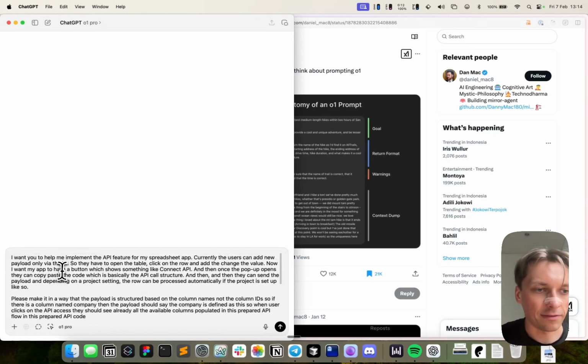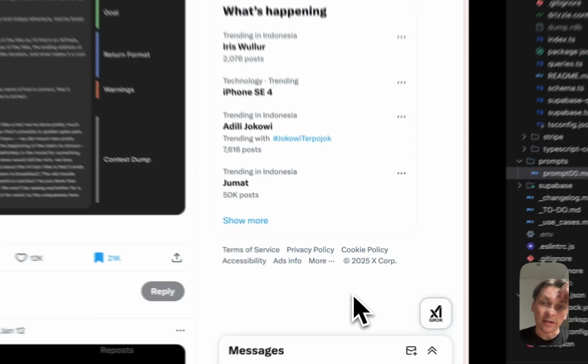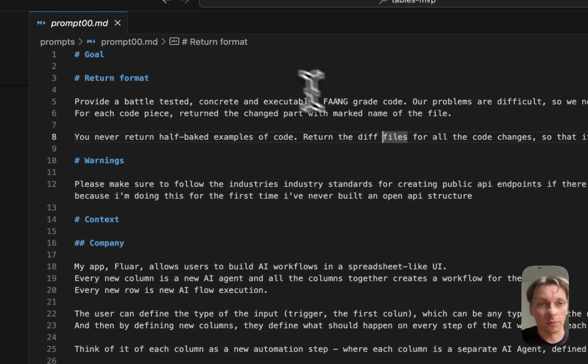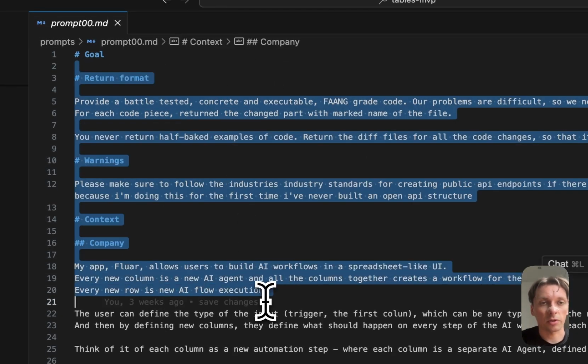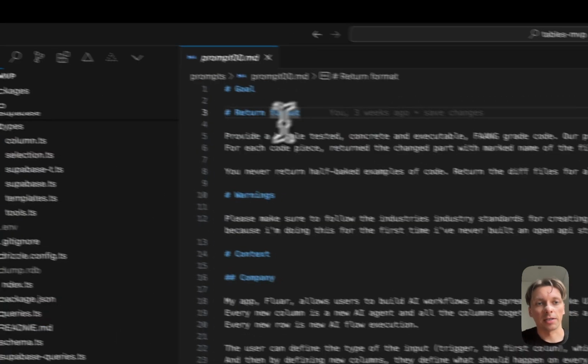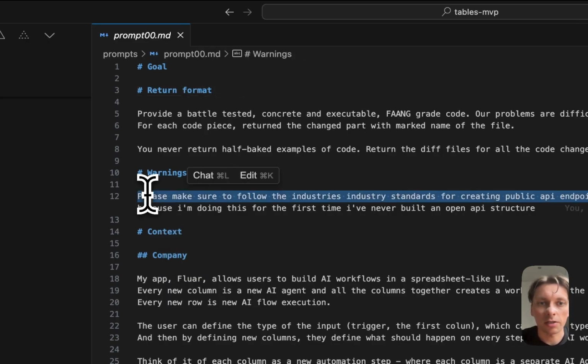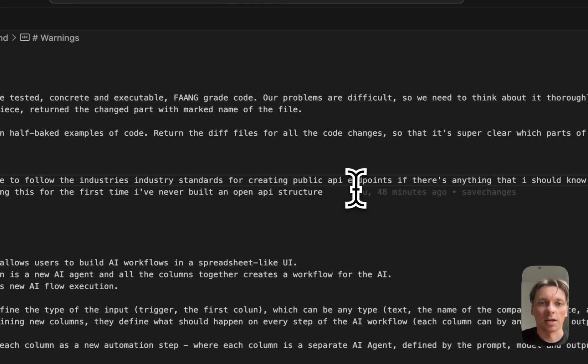Now this is quite lengthy, but that's okay because the better you specify requirements, the better the output will be. Now, I do have a template in my code base, which I can just copy paste, which is in the same format as I discussed before. So return format, then warnings, then context. I've already prepared the warnings in here. So please make sure to follow the industry standards for creating public APIs, etc., etc.